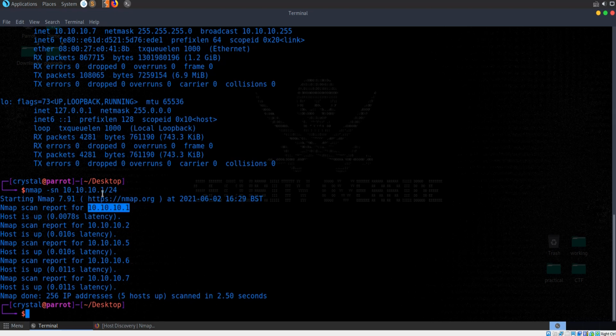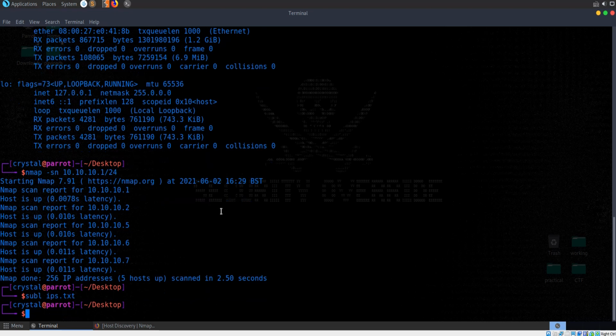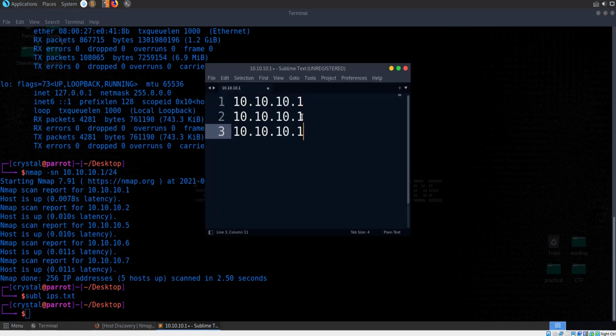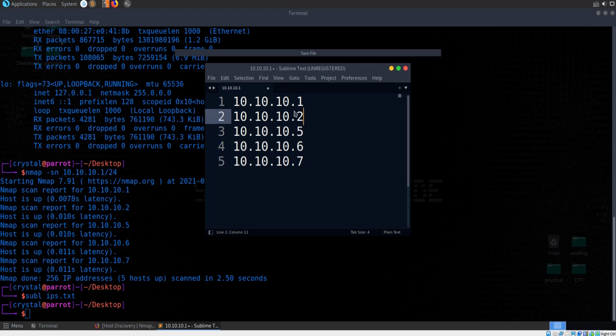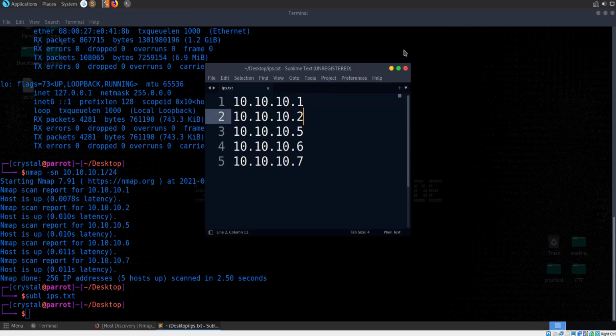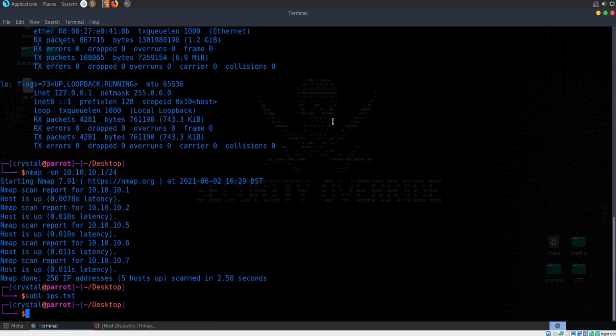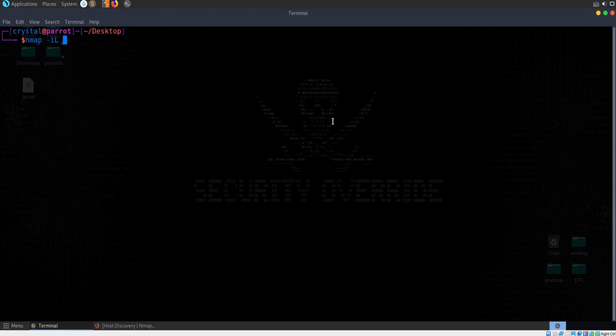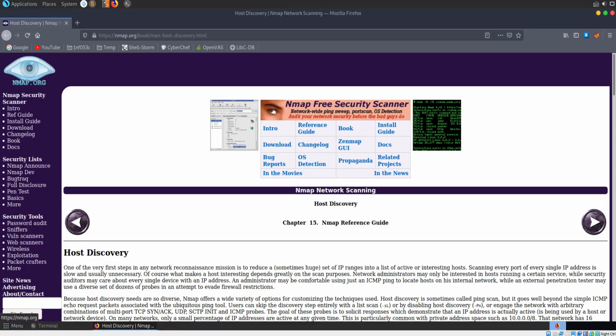Before we look at the port scanning options then, let's just create an ips.txt file, and I'm going to paste this in. We'll just list the IPs that we're going to want to run a more detailed scan on, because we know we can pass in a file using the -iL flag. So let's go back to the terminal and do nmap -iL. We'll pass in ips.txt, and let's go and have a look at the port scanning options.